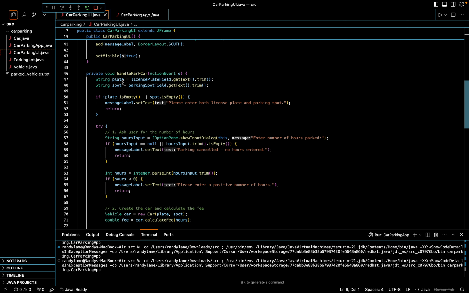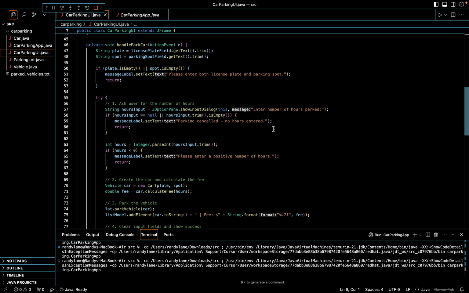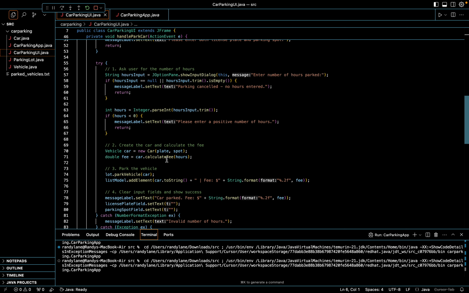In this action event right here, this gets the user's input, license plate and parking spot. It asks the user for the number of hours by popping up an alert box. This calculates the parking fee as well, and then this adds the car to the lot and displays it in the list and displays the fee at the bottom.